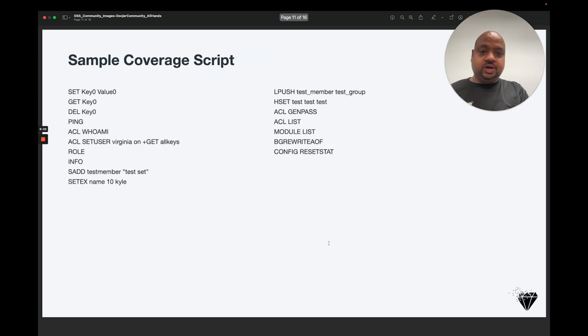So let me show you guys how we wrote a sample coverage script. This is the sample coverage script for Redis. We just sprinkled our coverage script with a few of the popular Redis commands, which we think will cover most of the functionality we needed for our software.